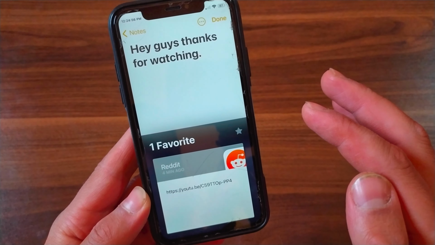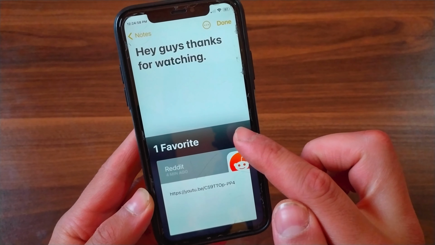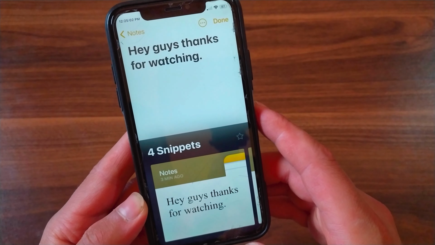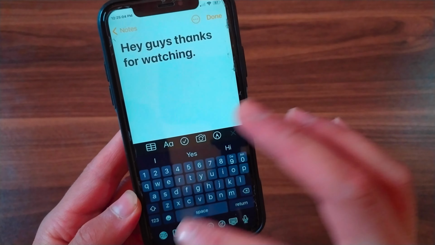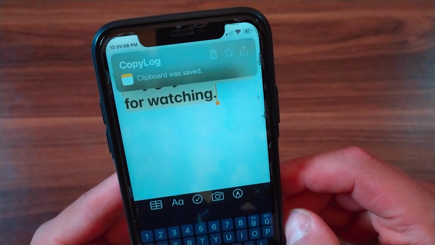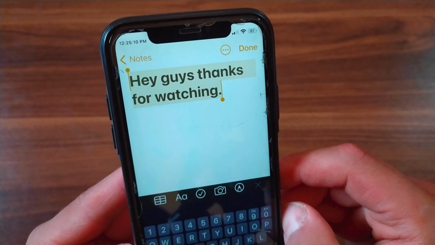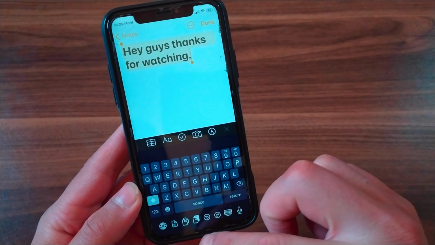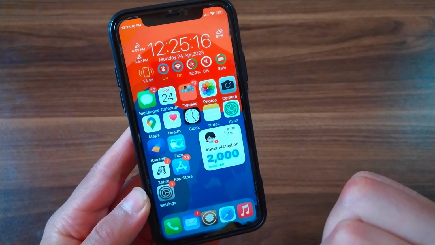By default, iOS only lets you store one item in the clipboard at a time, but with this jailbreak tweak, it will make copying and pasting several items so much easier. What's more is this tweak lets you favorite certain clipboard items, which helps you save them for easy access later. This is an amazing tweak, and now I'm gonna show you how to download and install the tweak.